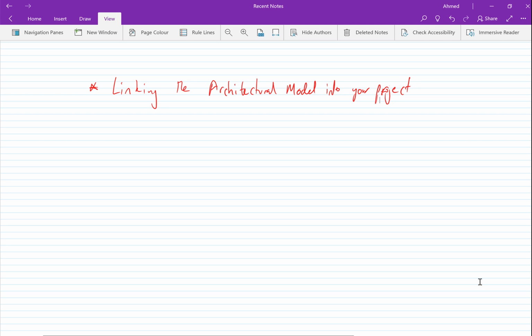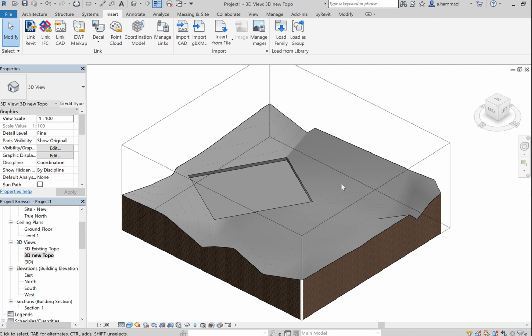In this video, I'll be showing you how to link your architectural or maybe your structural model into your topography project. So if we go to our Revit model, we've got our topography over here, which we created. Now, if I want to bring over my building so that I can link it with the terrain that I just created, the way I would do that is go to Insert, Link Revit.